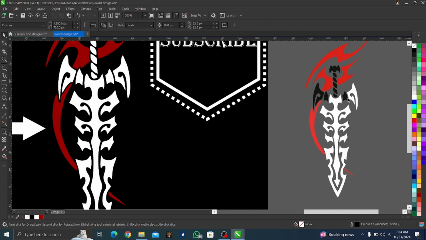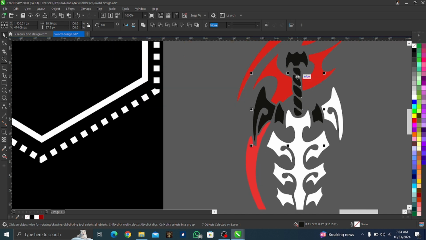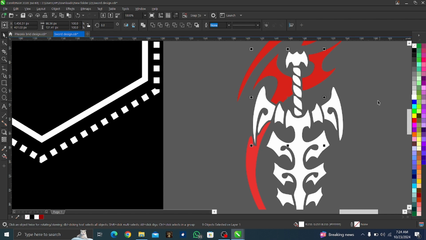The reason I'm selecting them one by one is because if I select them all together, it's going to select the red part. So I'm just going to hold my shift key and select everything. That is an easier way than selecting them one by one. Just hold your shift key and select the ones you want to change the color of, and give them a white color, and see how very nice and easy it is.